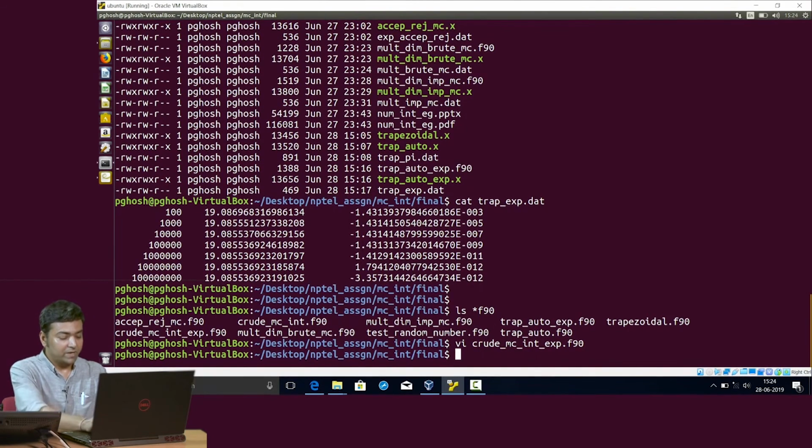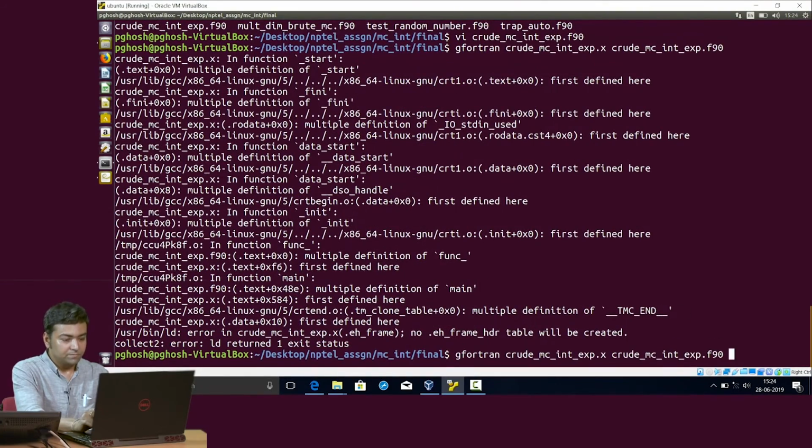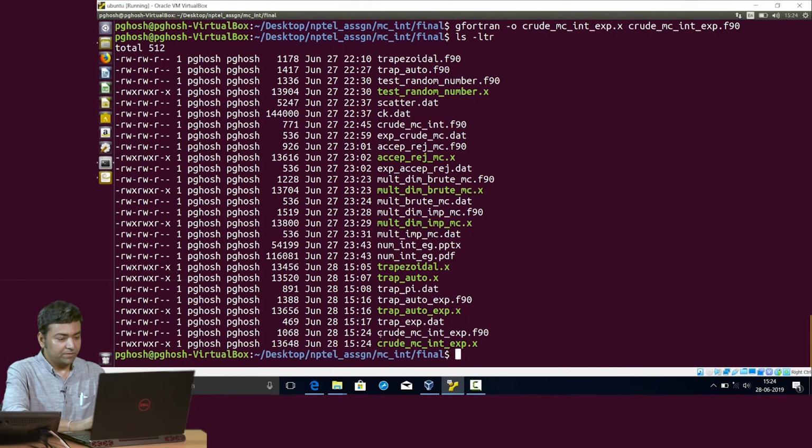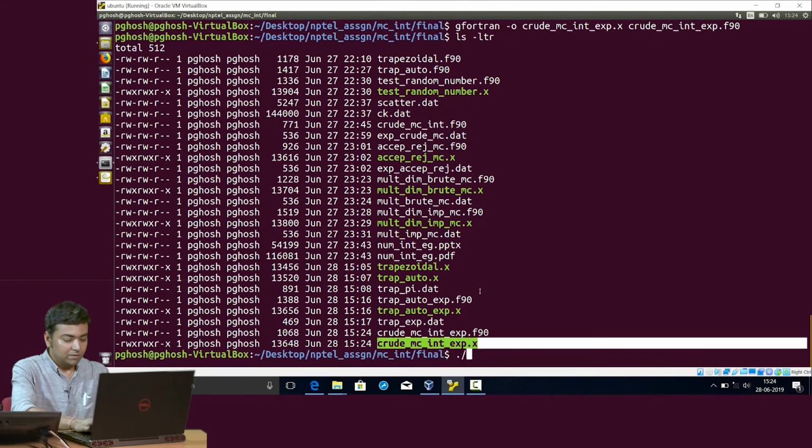So, let us again compile and run the code and see what happens. Crude MC integration. Oops, sorry, I missed the minus o. Okay, so it has produced this executable file, this one here. So, let us run this.